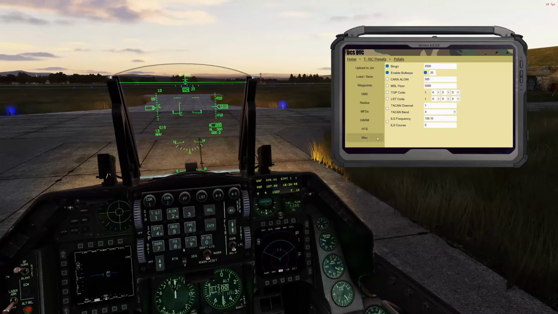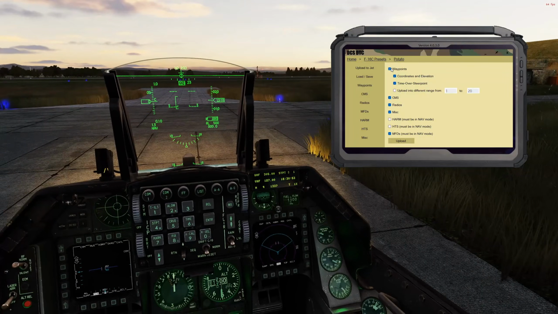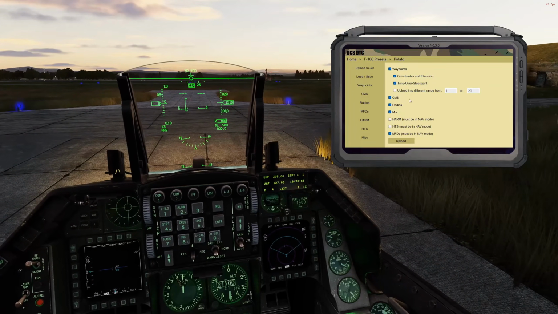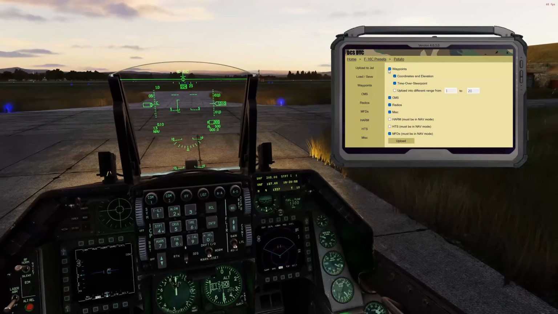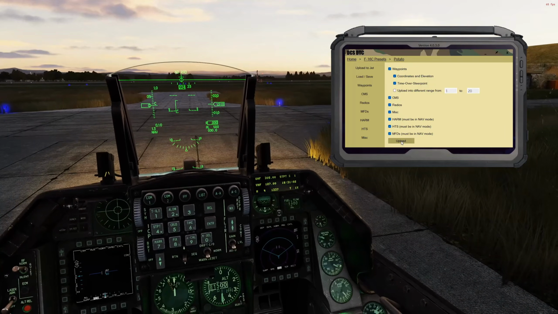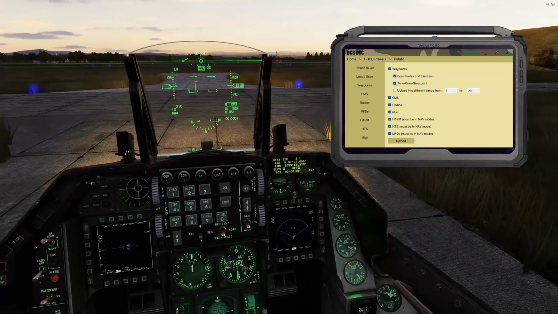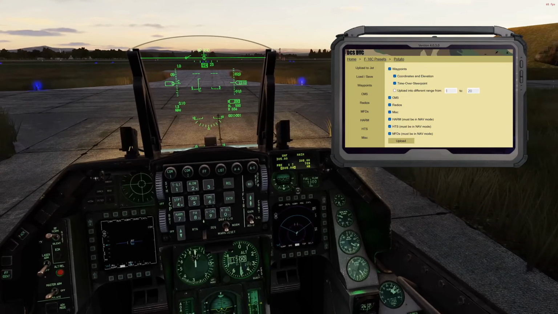Now, after you have selected all the settings to your liking, you can upload to the jet here. You have to select which groups of settings you want to upload, and once you do that, you can hit the upload button and it will transport the settings to the jet by clicking on the buttons in the cockpit.